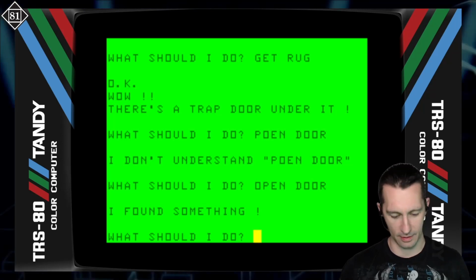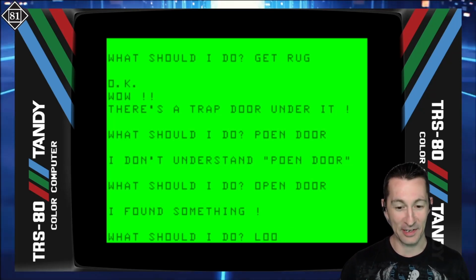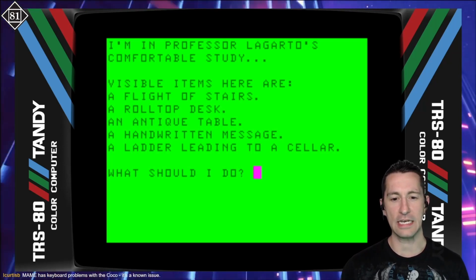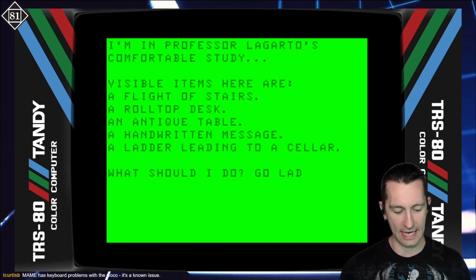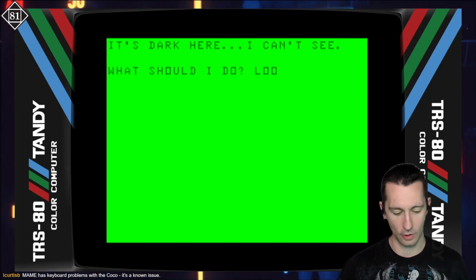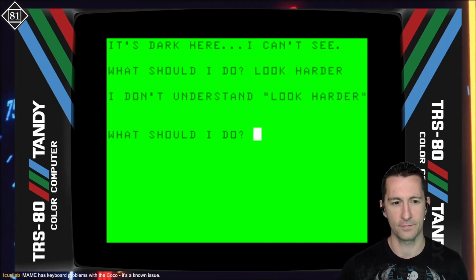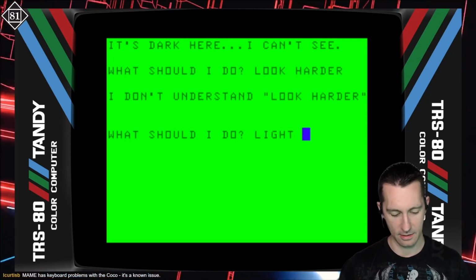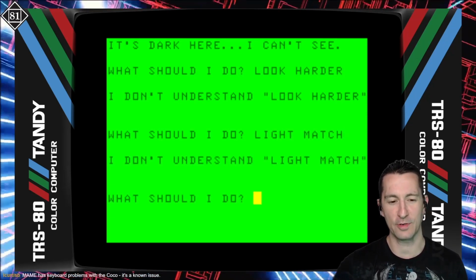Open door! I found something. What do we find? Look. Oh, a ladder leading to a cellar. Go ladder. It's dark here. I can't see. Look harder. I don't understand. Look harder. Light match. I don't understand.